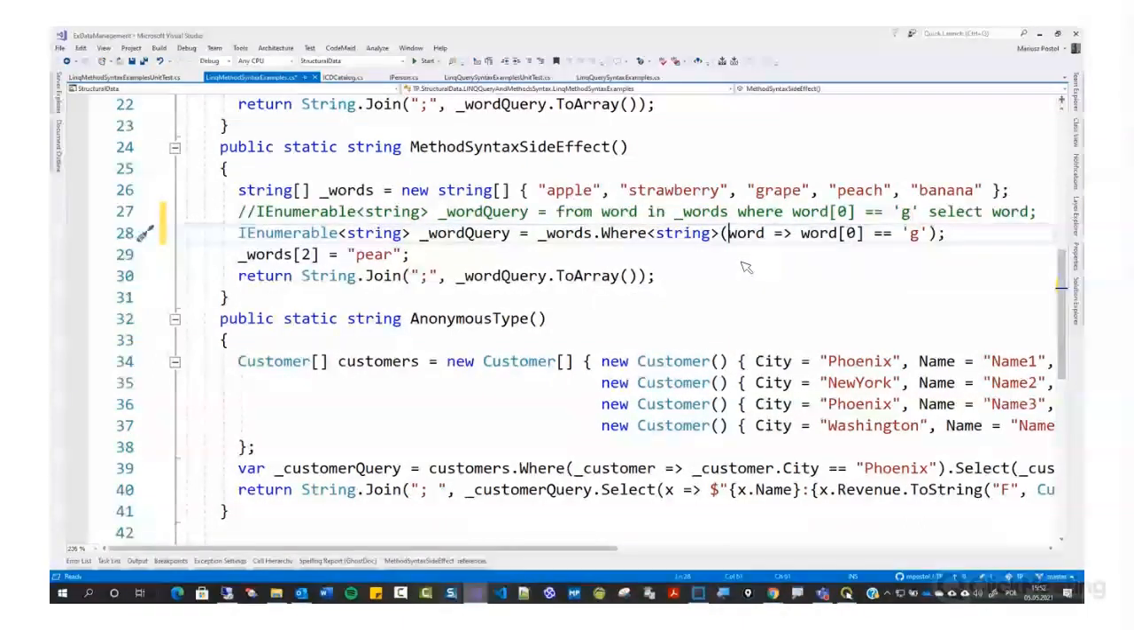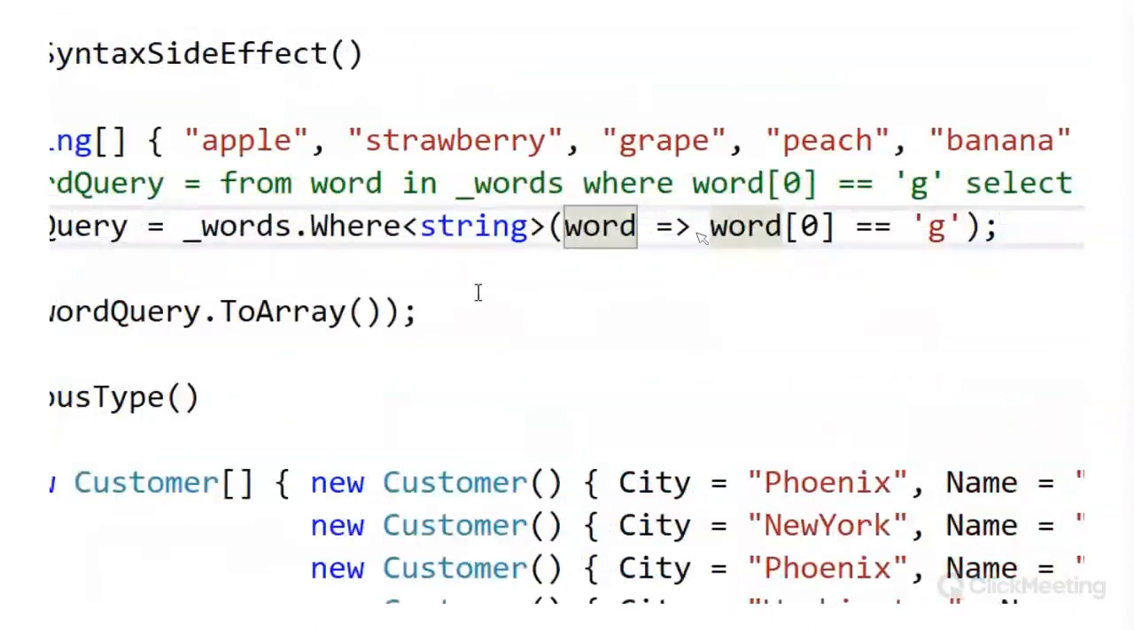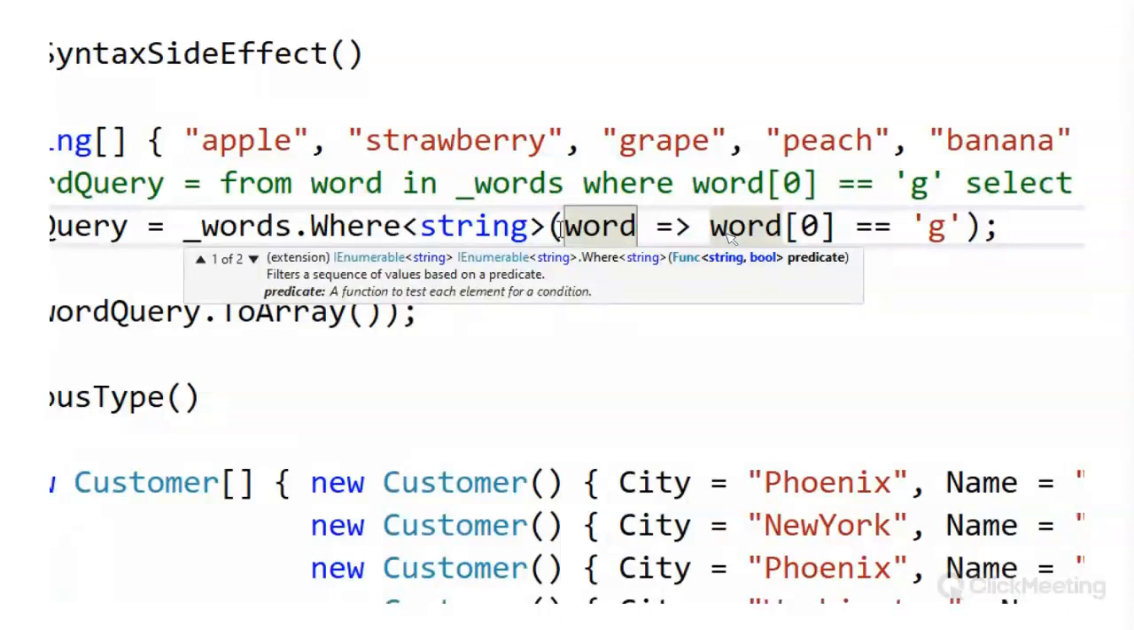Sorry. Here maybe it is not clear. Can I make it larger? Now it should work. You can see that here we are expecting a function that returns Boolean, a logic value.